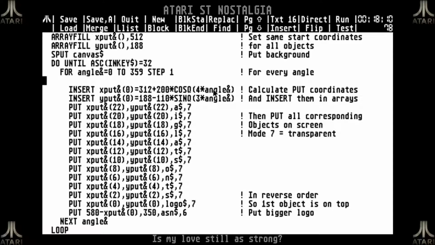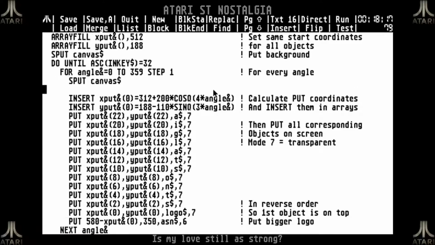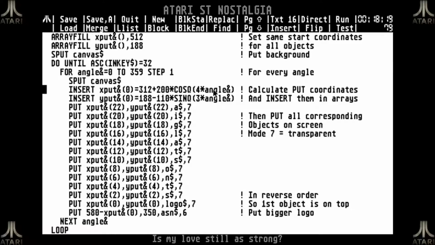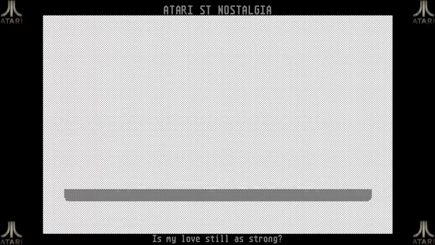And the easiest way would be to just put the background, using sput canvas string. So in every loop, before I draw the new sprites, just put the background again, so everything gets cleaned up. So let's see how that works.